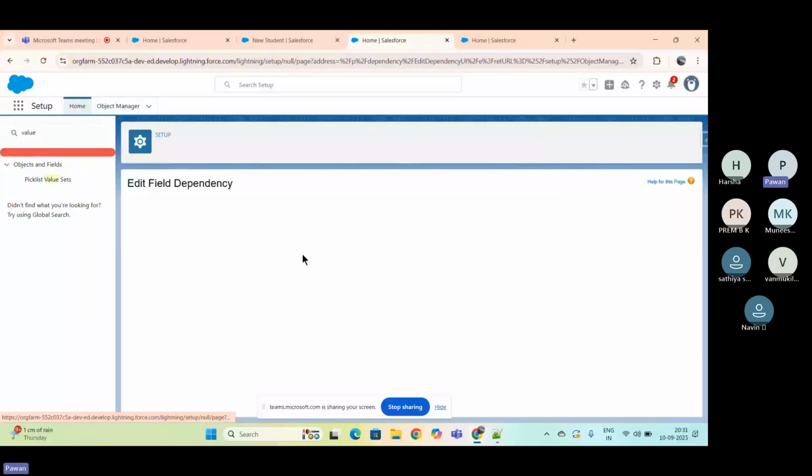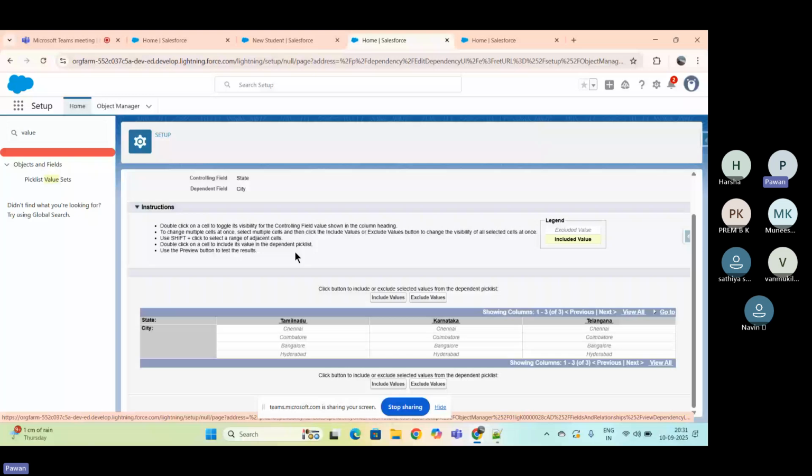Okay, now I created this field dependency. Once you have created this, it is very straightforward. Here, this is the controlling field and these are the dependent values. For Tamil Nadu, what will be the values? Simply double click on that, that's it. Or else you can click here and click on Include Values. If you want to remove, simply double click on it, then it will exclude the values. Okay, is this part clear?